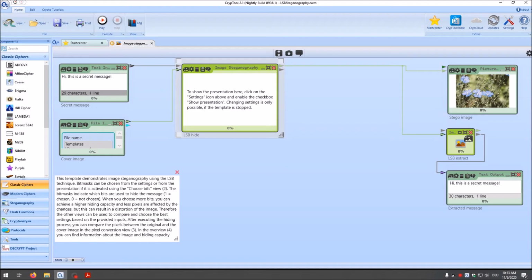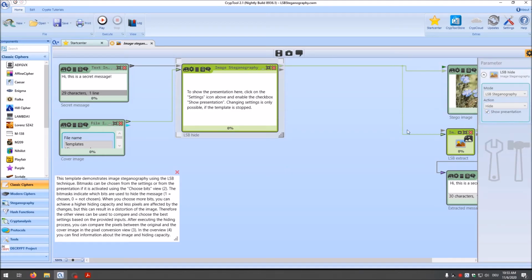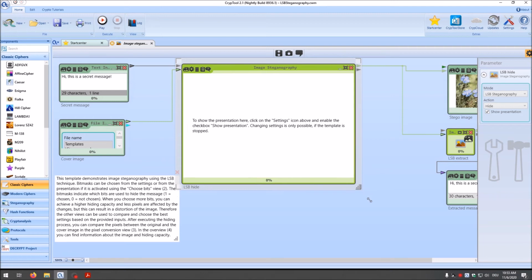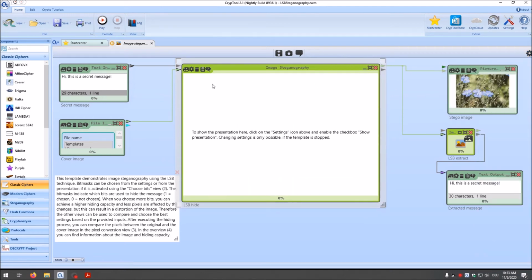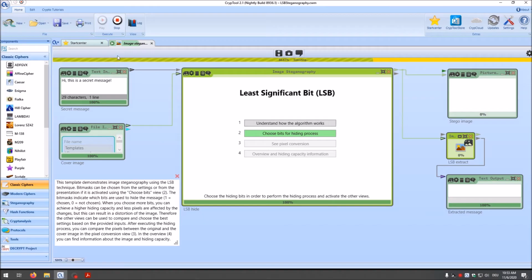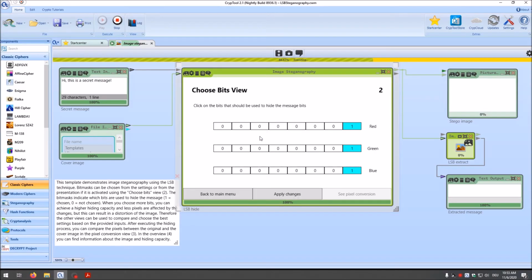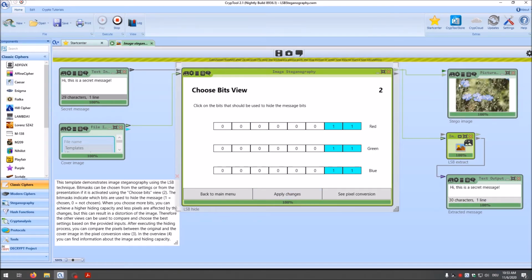Now let's have a look at the component, and we enable the presentation again. So we have to open it again a little, see more. And I click on play. And in this case, you won't see the image right away. We have to go here to this green marked button, or click on this button. And then you have this nice presentation where you can select bits you want to use. For instance, we could use the first two bits of the red channel, the bit 0 and bit 1, the same for the green and the same for the blue. And when you click on Apply Changes, it takes a second. And then it hides the image also in the Stego image.